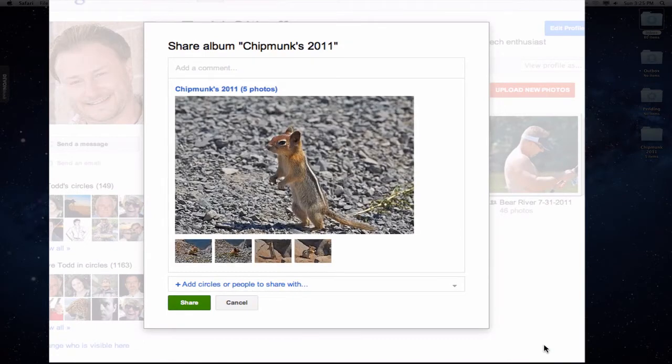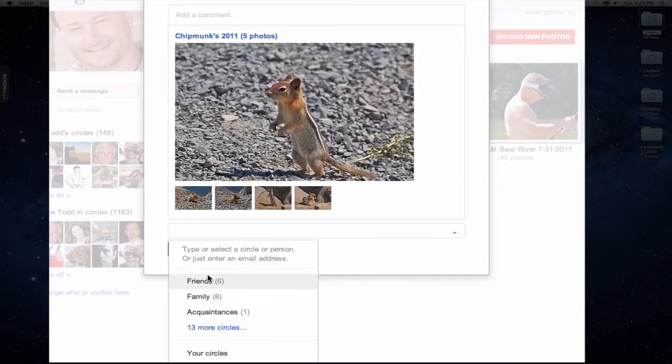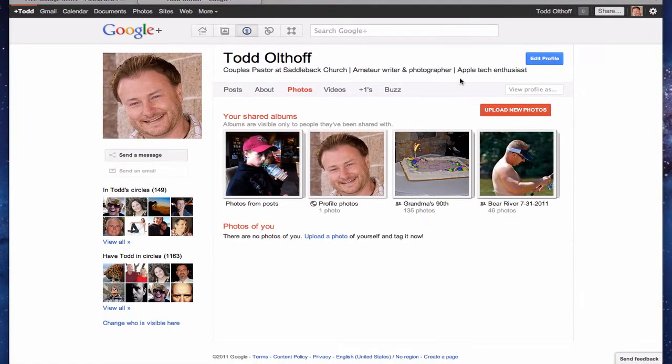Now it allows me immediately, if I'd like, to share that album right on my stream. And I could just type in some comments about this album that I wanted to share, and I can choose then in my circles who I want to share with. If I just click this button here, a drop down comes down and it shows all of the different circles that I've got, and I can choose who I want to share this particular album with. I don't want to share this album yet because I want to show you how to do that a little later, so I'm just going to click cancel.